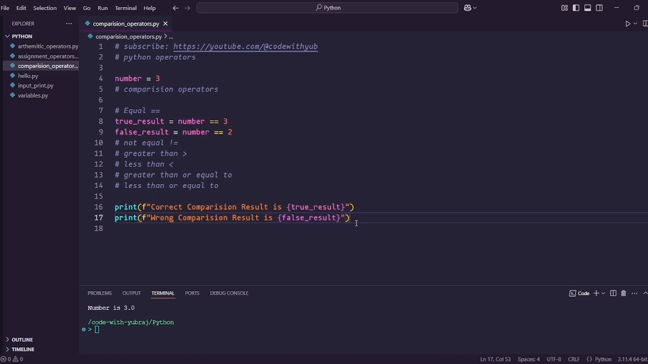So run the program and the result is as follows. Correct comparison result is true. The first result was true, and the wrong comparison result is false, which means the equal operator checks the values from left and right, and if they are the same, then it returns true, otherwise it returns false.